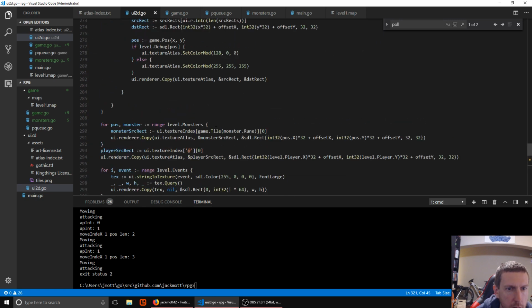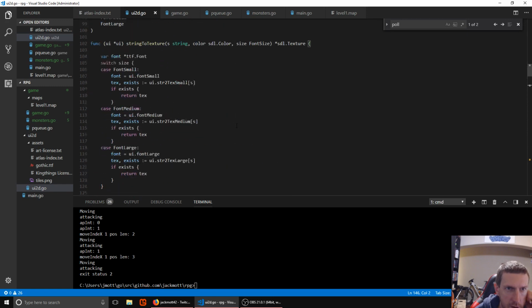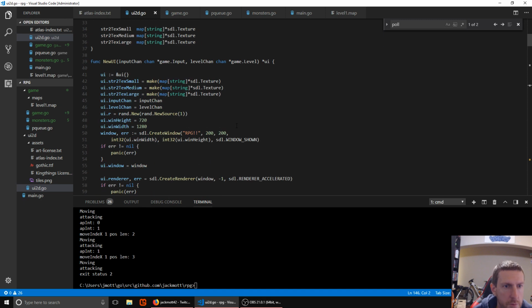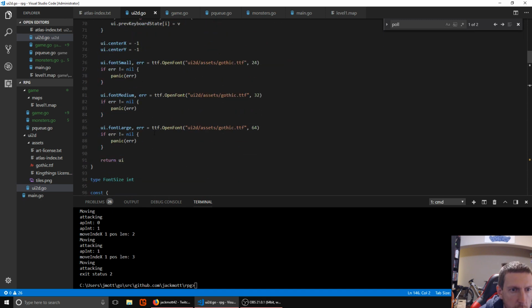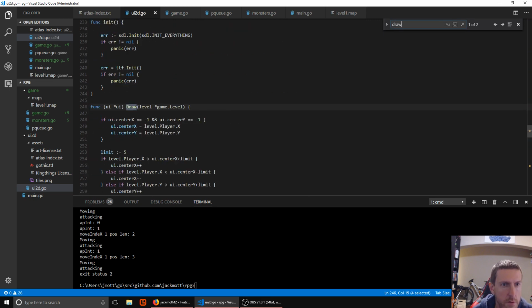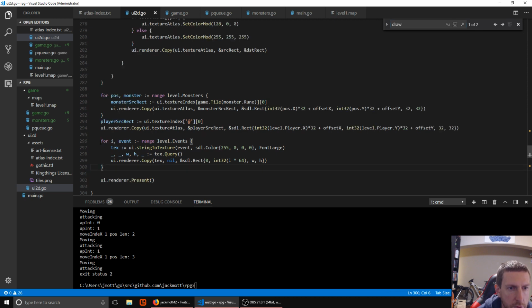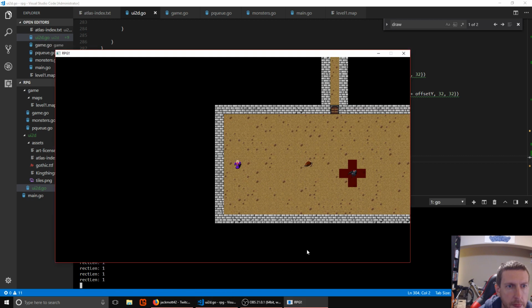It's going to be in our UI's drawing function. So probably up in here, where's our new UI? Okay, so we're making all of our fonts here. So inside draw. Okay, so in draw we're going through our events and using font large. So let's just make this font small as a start, just to see how big it is.